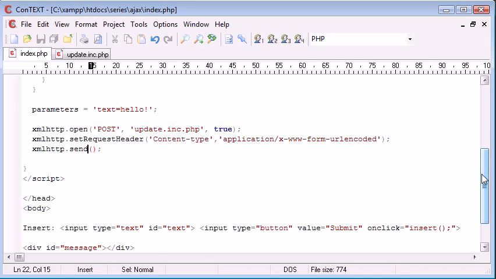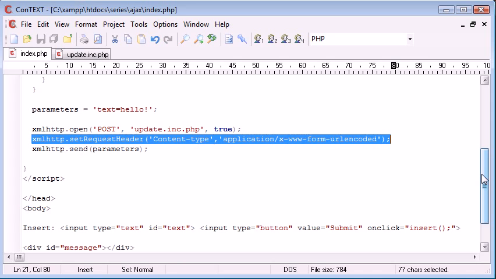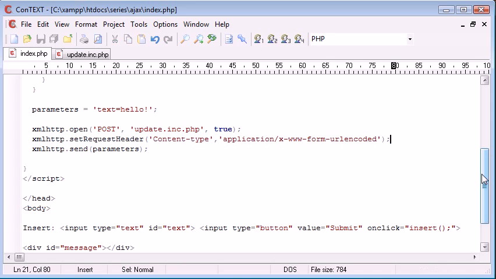What we need to do is put it into the argument of this send function here. So we're going to say parameters in there. What this is going to do now is open this update.inc.php file ready to post data. We're changing the content type of the page so we can submit the post data successfully, and then we're sending the parameters through to the page, and that's about it.